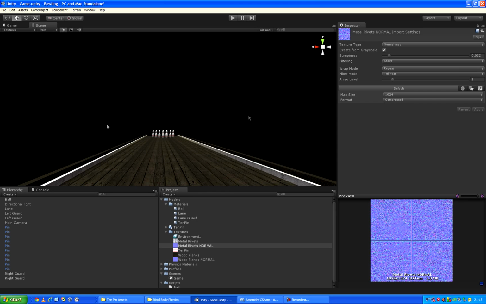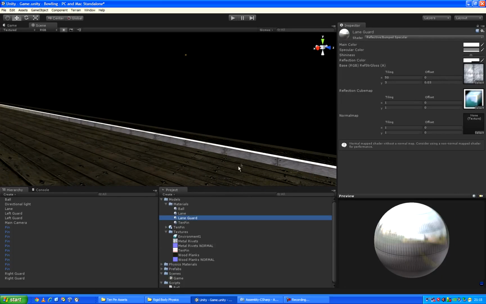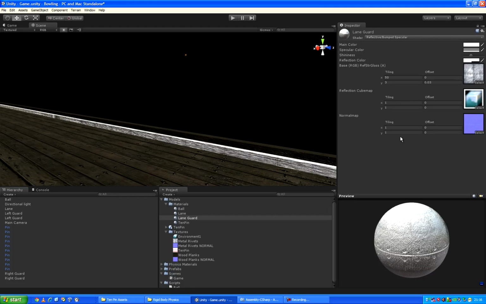So, but it hasn't been applied to our object yet because we haven't assigned it to our lane guard material. So I've selected the lane guard material in the project view, and now I drag over the metal rivets texture, and I am reminded instantly how horrible it looks when I don't tile it correctly. So we know that this is essentially a copy of that, and that needed a 50 on the X, a 3 on the Y, and a 0.03 offset. So I want to replicate that so that the normal map marries up perfectly with the base map.